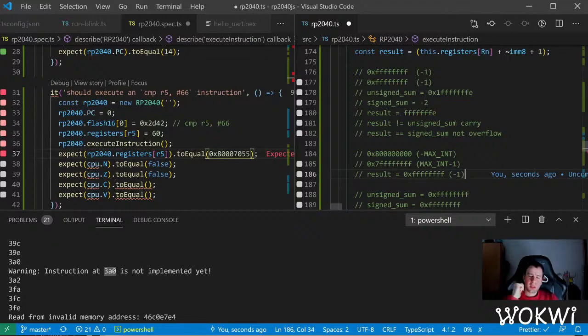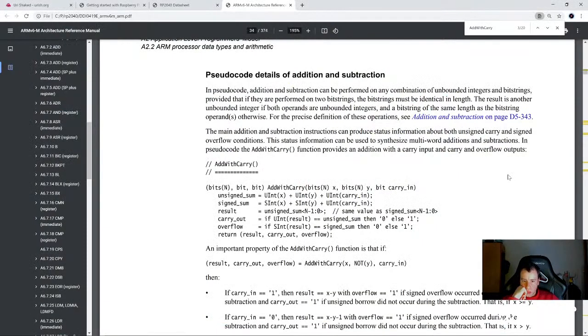So I'm trying to think if there is a case where we would get overflow but not carry. So the sum of the, oh, we also got this carry in, which is, no, does it matter?